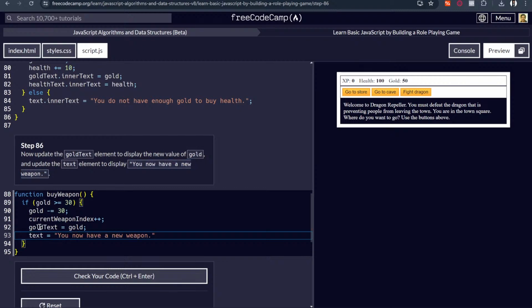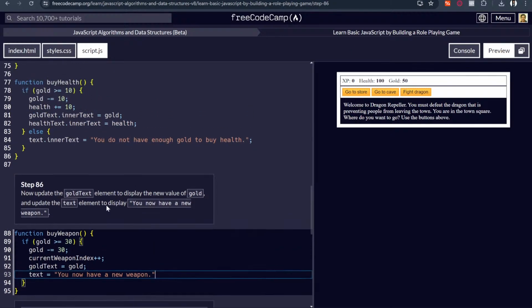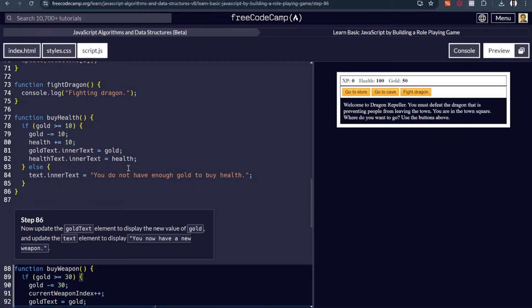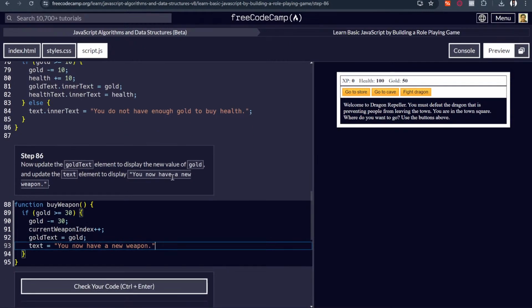If this is a string, the gold text is a string. Right now this is not a string, right? If we go here, gold text inner text was gold, so we should just try gold text inner text. That will do. If I do inner text, yes, now it should work. And the text is a text element, so we also should do text dot inner text. Should work. Yeah, it does.